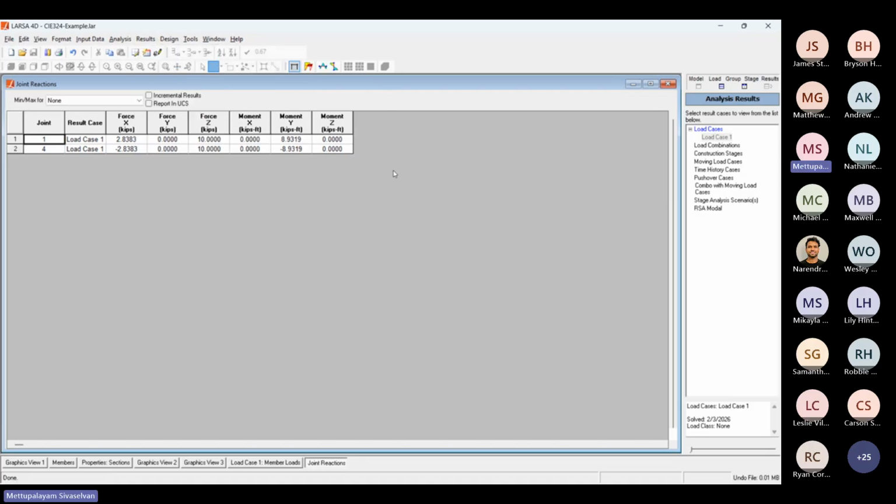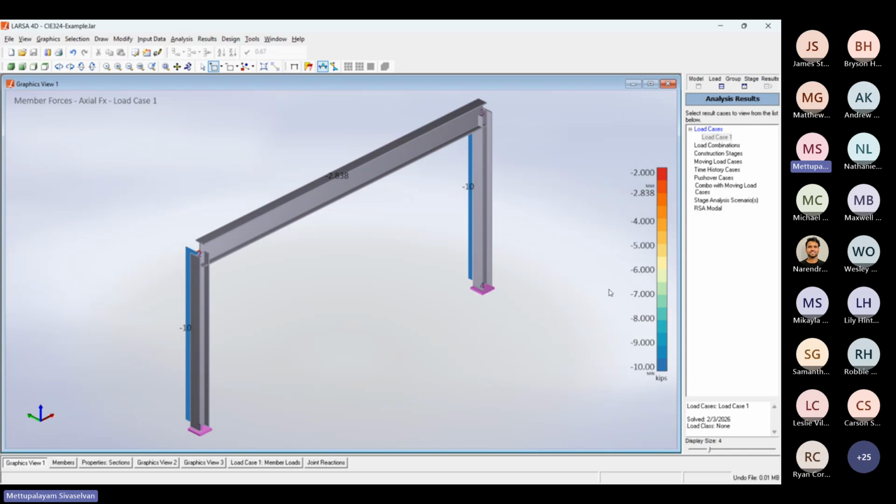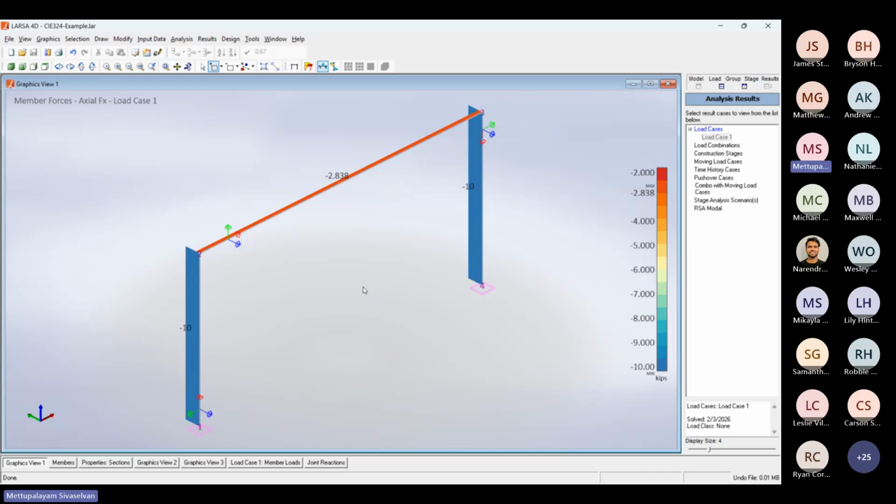We can also look at things like moment diagrams. I think that's what it is. Member forces. Let's go back to the simple rendering. You see that there's a very, very tiny bit of axial load here, but there is a 10 kip axial load here, as we expect in the columns. I'm saying axial because that's what that is, right? Can anybody tell me why it says axial FX?